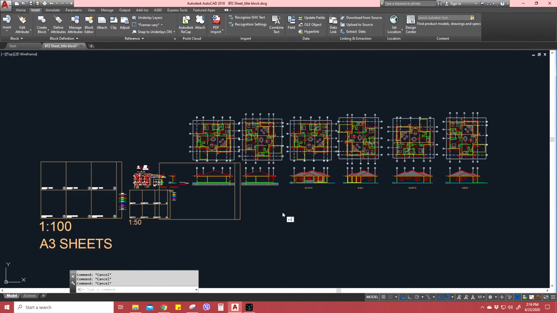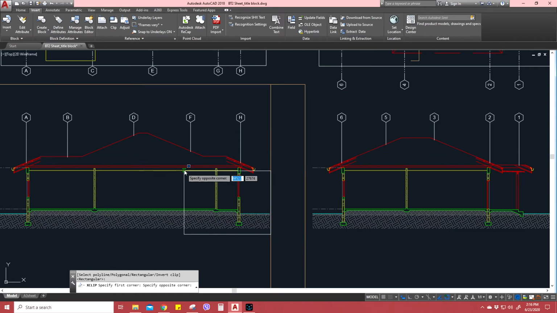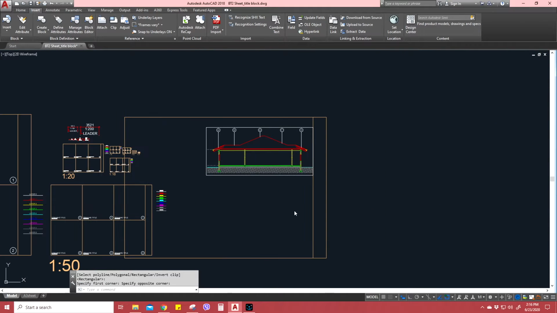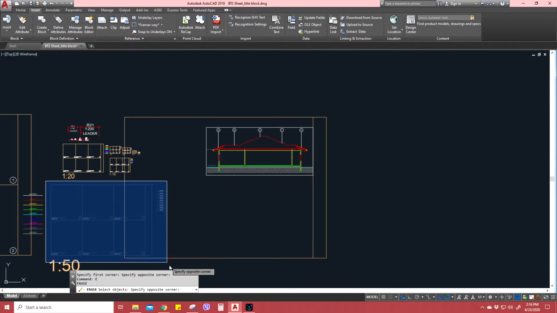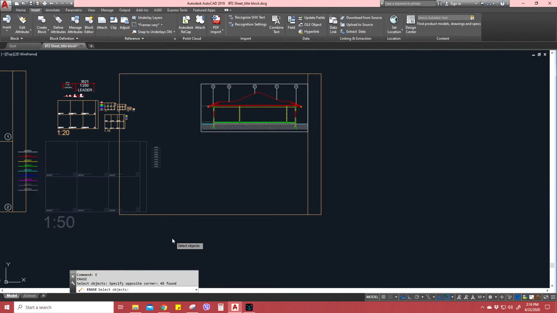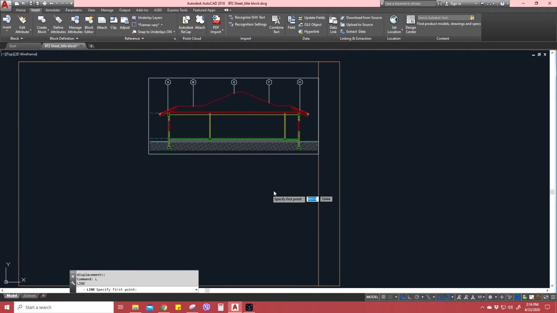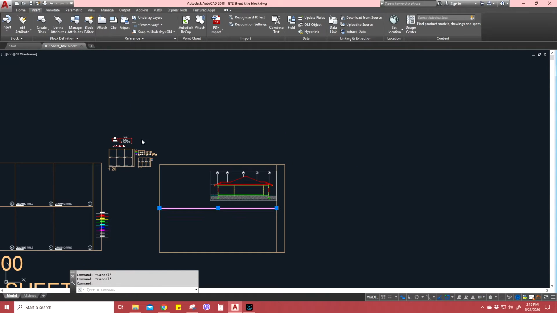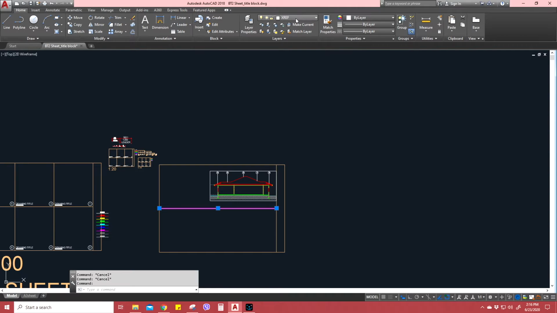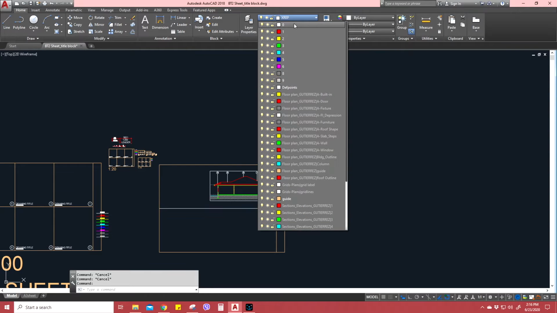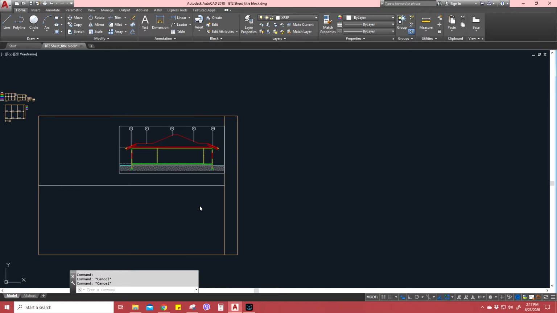Type XC for Xclip to isolate the first section. Erase the borders that you do not need. Draw a horizontal line to divide the border into two. This will give you an idea how to position your drawings. Change the layer of the line to layer 0.